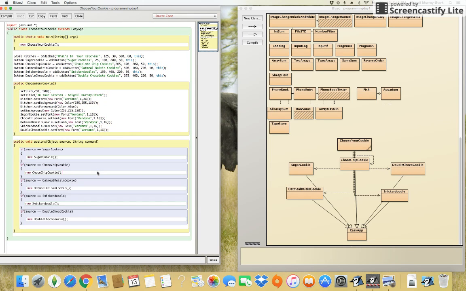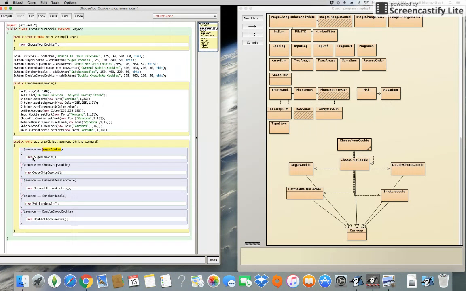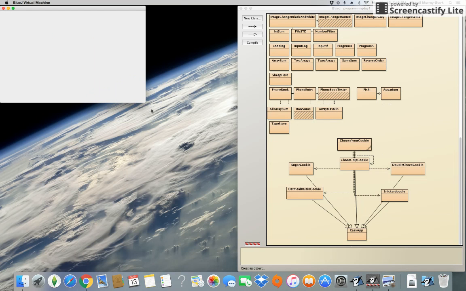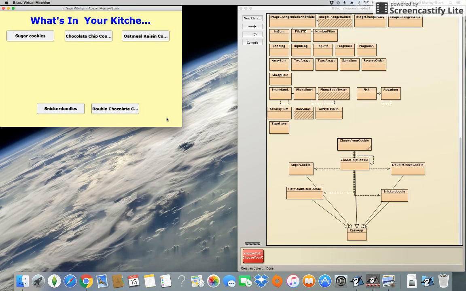And this method right here is basically just saying if the user clicks on the sugar cookie button, then it'll take him to this sugar cookie submenu, which you can see over here are the 5 submenus to the Choose Your Cookie menu. So I'm just going to quickly show you how that looks in the GUI format. All right, here it is.